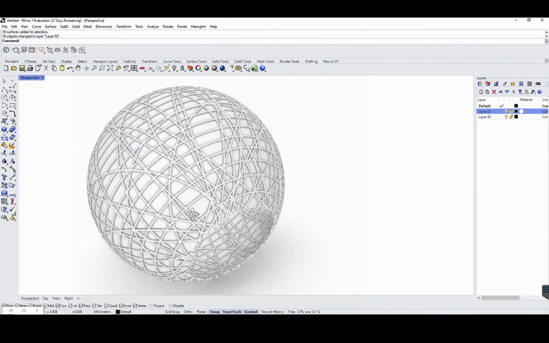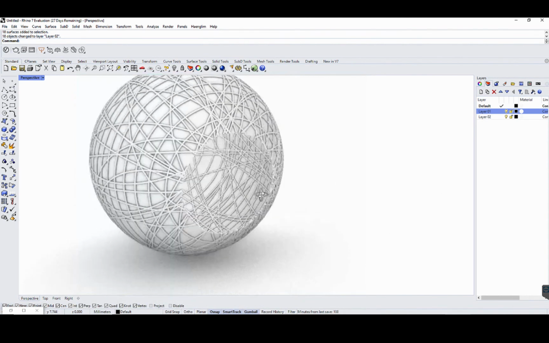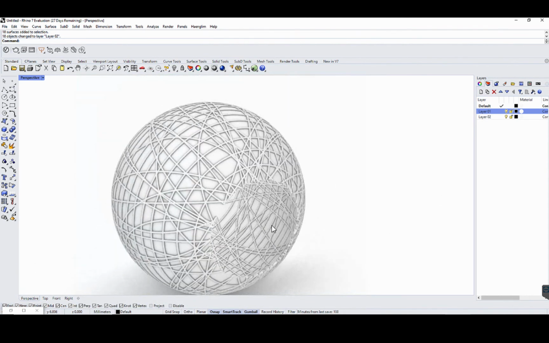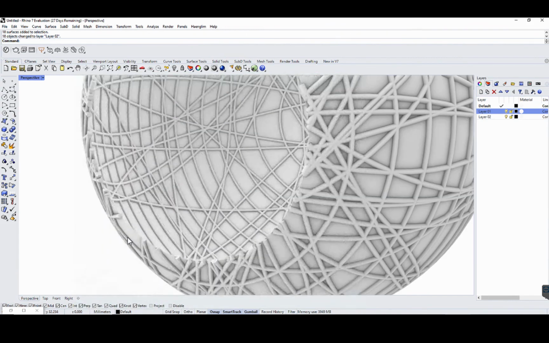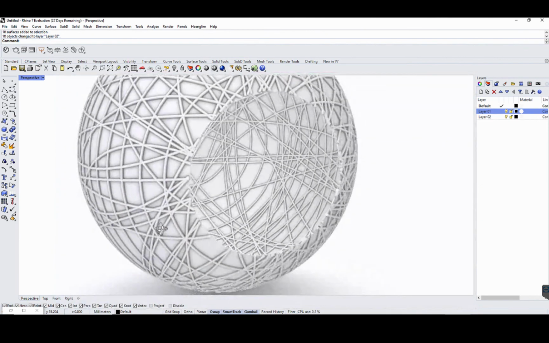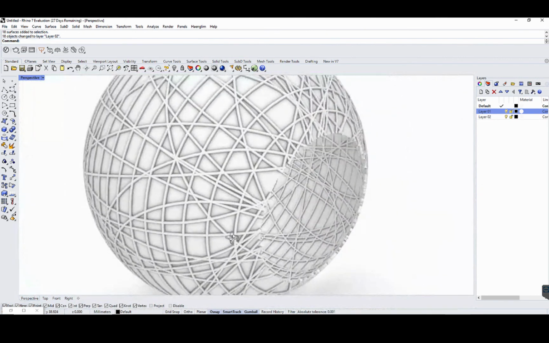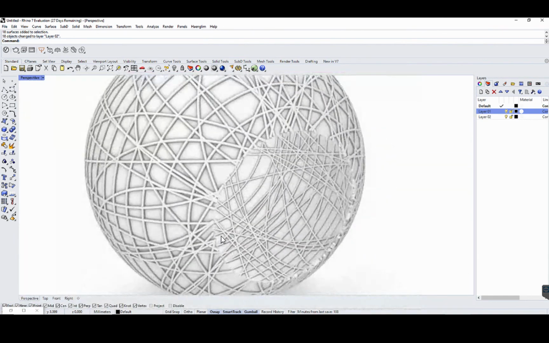Alright, so I hope this tutorial was helpful for you guys. Let me know if you faced any problems, or if you have any other interesting patterns that you want me to create, I can help you with.